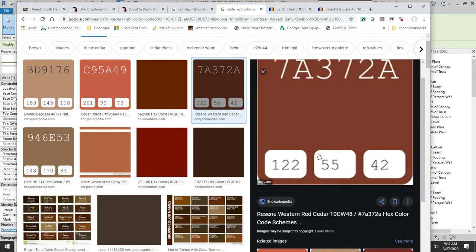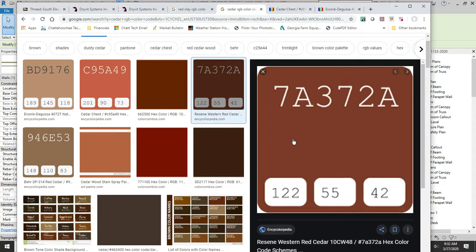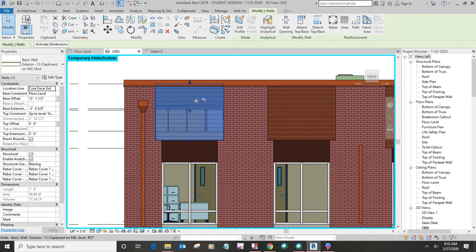So, you may find one that you like differently. I'm okay with that, but I liked this one here the best. And these are the numbers I want to use, the RGB code numbers here. All right, so now this one gets a little more difficult.